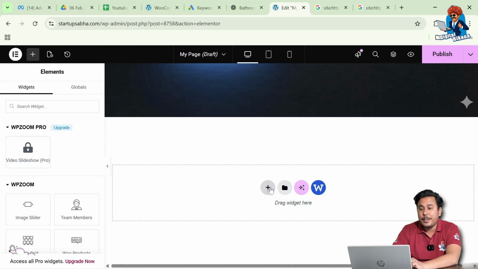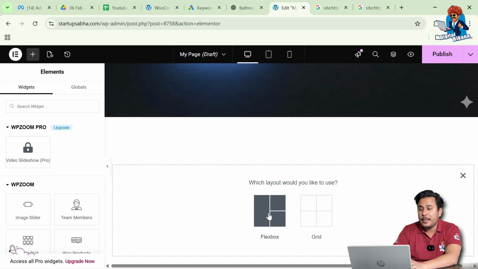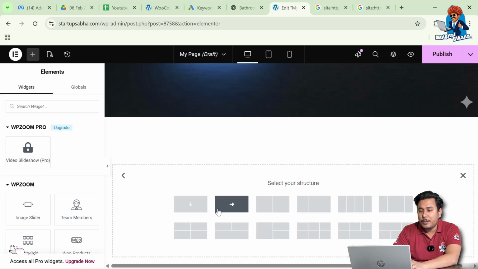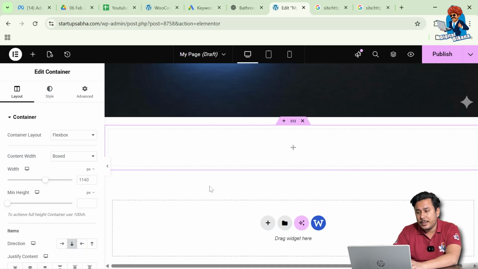For creating a container, there is a plus icon showing in the middle of the screen. I'm going to click on this, and here we can simply select the flex box. For example, I'm selecting the third one, flex box, that is, select your structure, or the first one, or the direction column. Okay, I have selected this one.